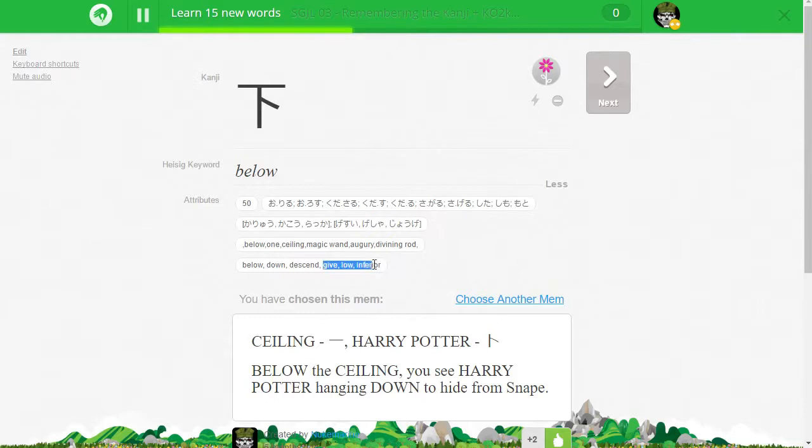Now here's where it gets a little weird. It can be used to mean to give to an inferior. I think above or up also means to give, like ageru, like you're giving it to somebody. But in this case, below means to give to a lower, inferior. You'll notice that when it starts appearing in some of the vocabulary. All right, so that's below.